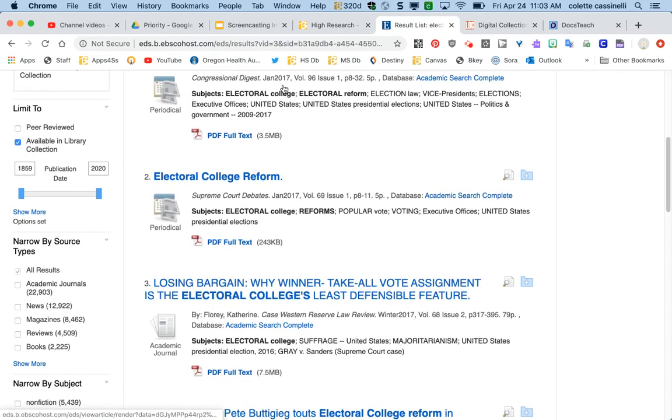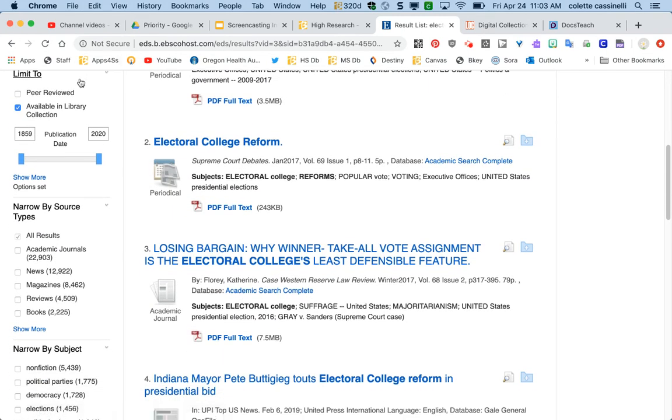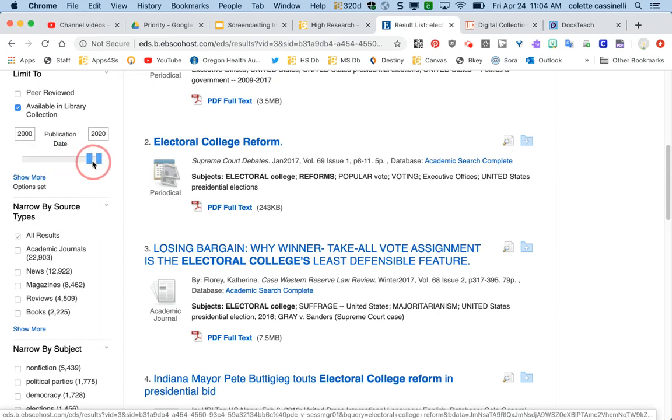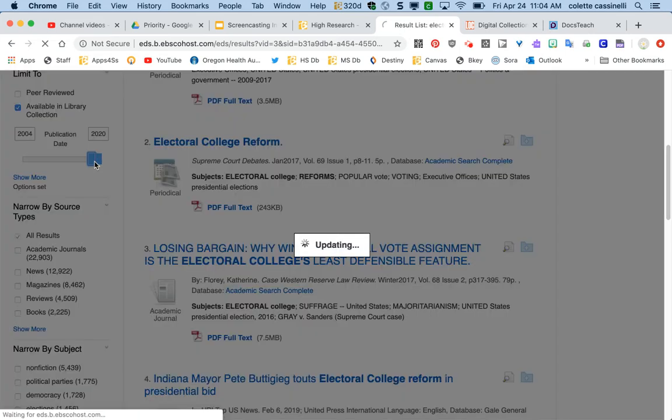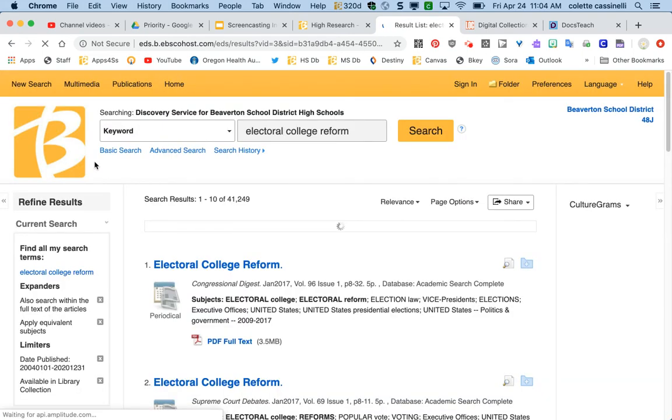Over here on the left-hand side is where you really want to pay attention to the limiters, and that allows you to filter the results. So let's say you want to only find information that was published in the last 10 years or 15 years. That's going to change a lot of your results right there.